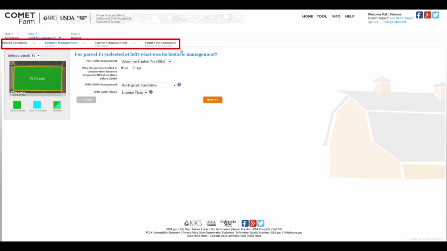Within the historic management, as I've stated, the information that you see here has been pre-populated. Here you can see we've selected upland non-irrigated pre-1980s for our pre-1980 management. We have not selected this parcel to be in any type of conservation reserve program, but you do have the ability to select that by clicking the yes and then entering in information.